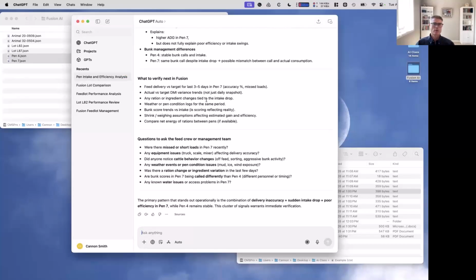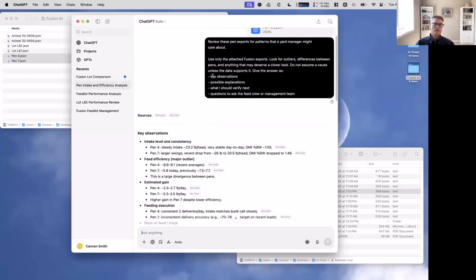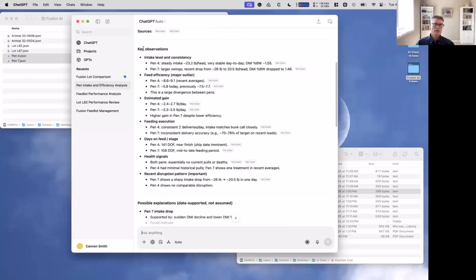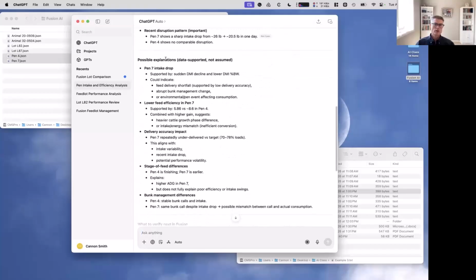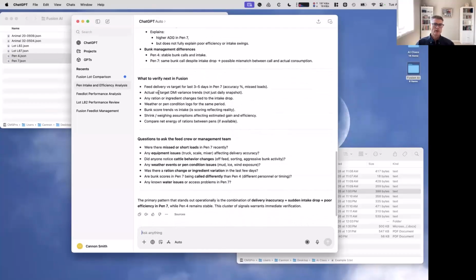Let's pop back to the pen one and scroll back up to the top here. You remember in this one, we asked it for key observations, possible explanations, etc. Let's just see if it did that. And yeah, it looks like key observations. It figured out some of those. Some possible explanations. Great, it did that for us. We did ask it to verify what we need to verify in Fusion. So it gives us a list there and then some questions to ask to find out more about what those differences were. It even gives us a primary pattern down here, which I'll just leave there.